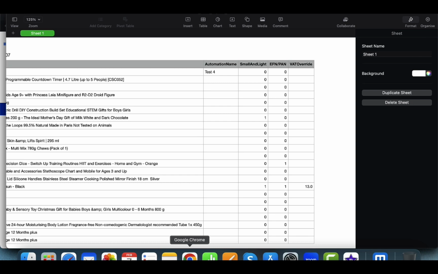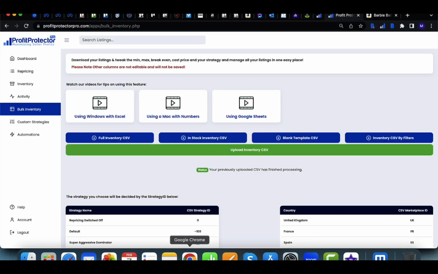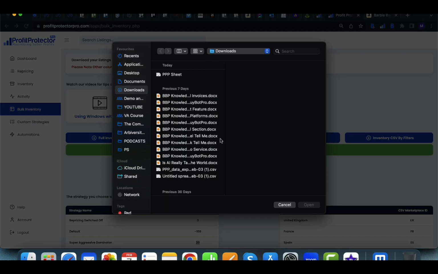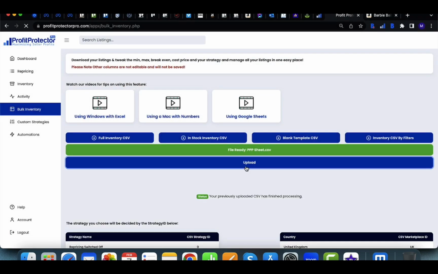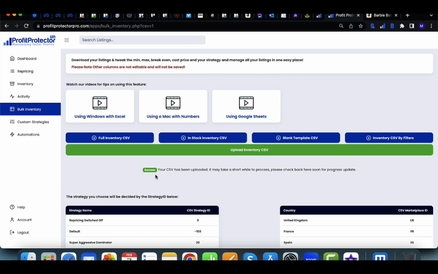And then when you're happy with everything in that sheet and you want to add it to Profit Protector Pro, come back, upload inventory CSV, fill that in and upload. You'll see there it says success, your CSV has been uploaded. It may take a short while to process. Please check back here soon for a progress update. So that's a really easy way to amend lots of things in your inventory via a spreadsheet really easily.